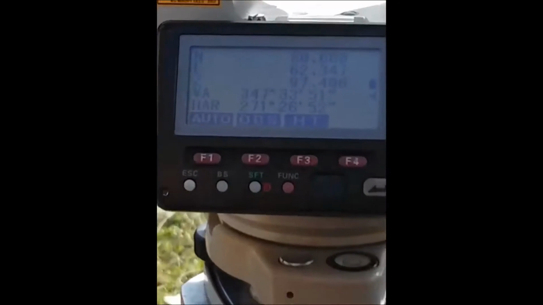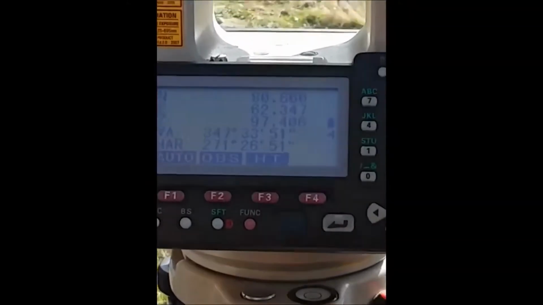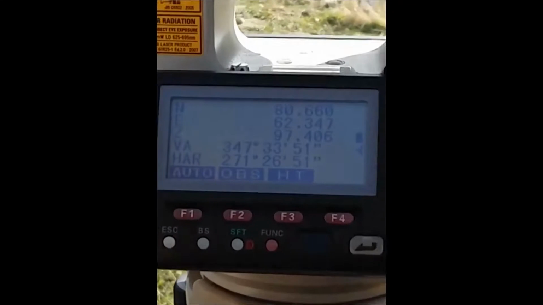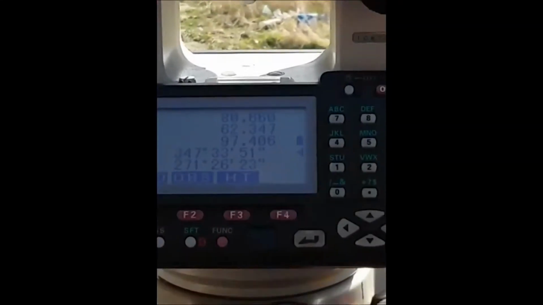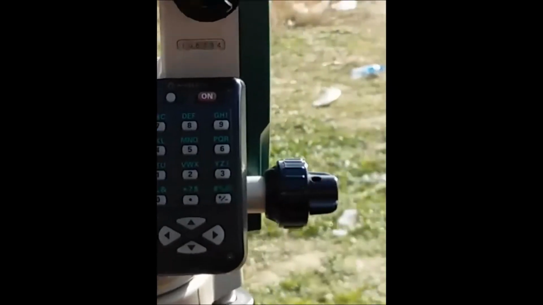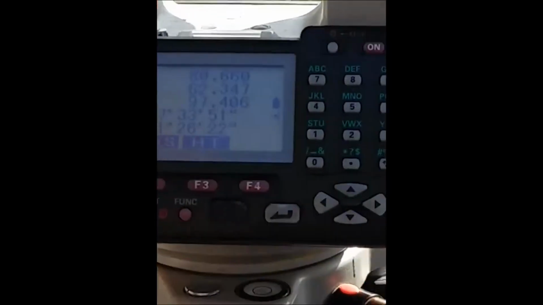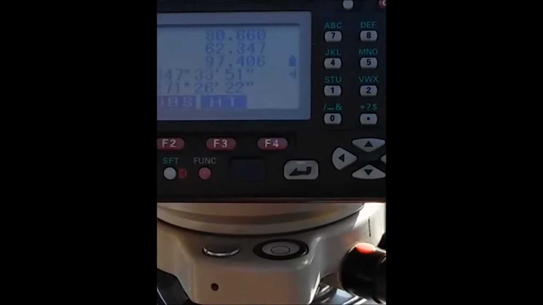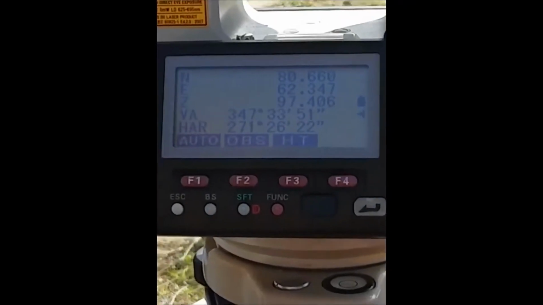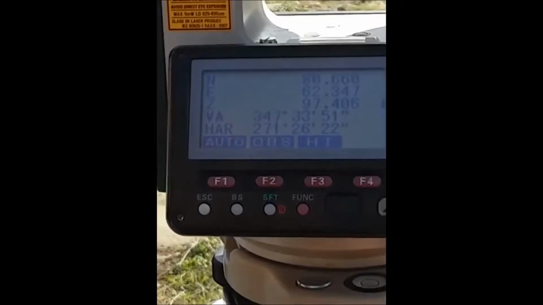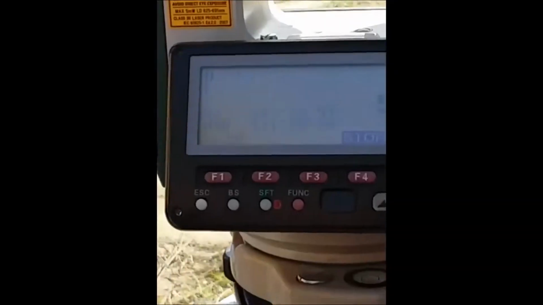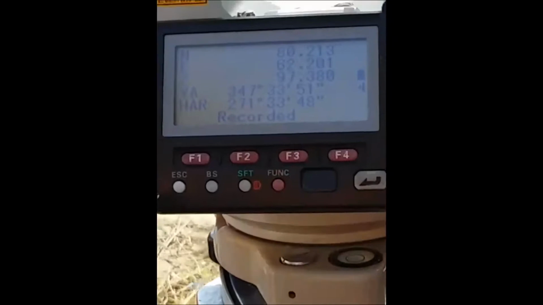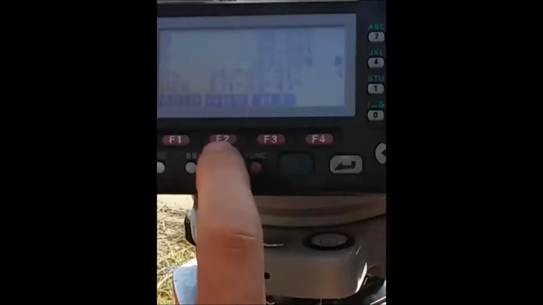Now you got what's the main difference between auto and observation. In auto we saw that it's automatically recording in the selected job. Okay, let's go once more, try auto and take one more point. We are setting our telescope on the targeted point and pressing auto. You saw it again, the point is recorded automatically.